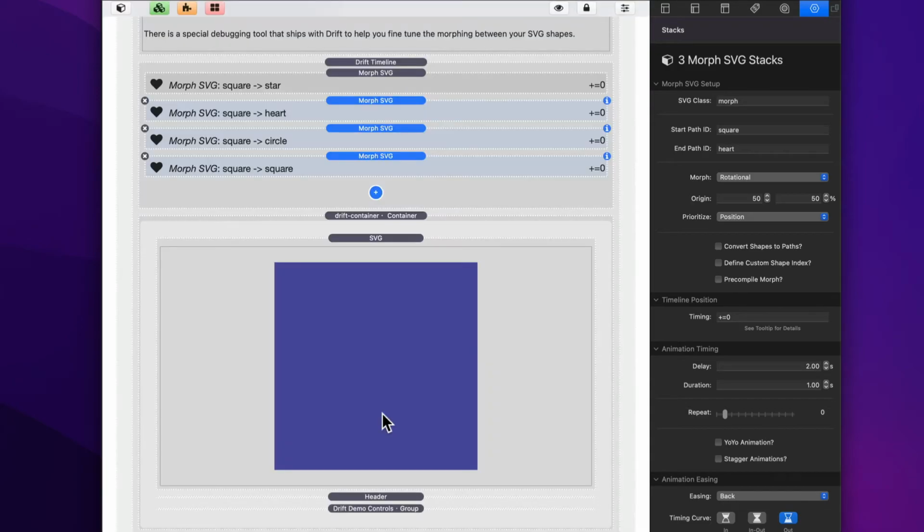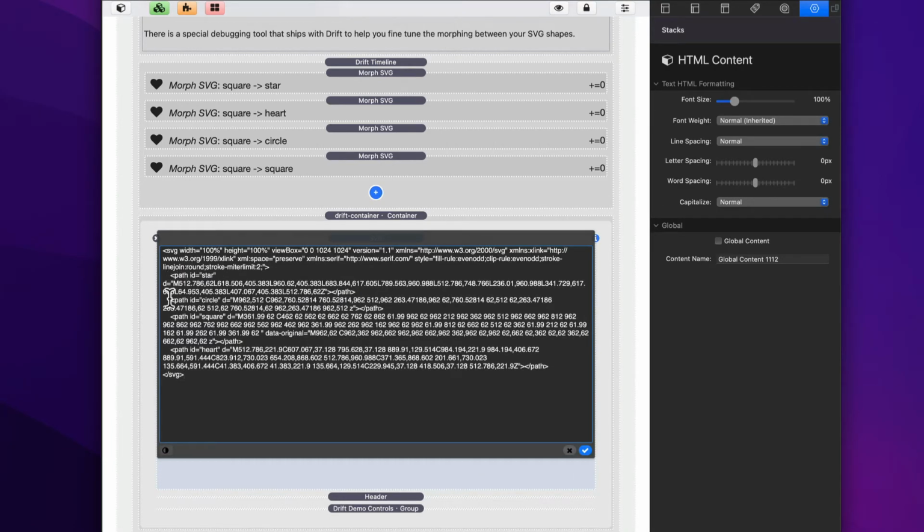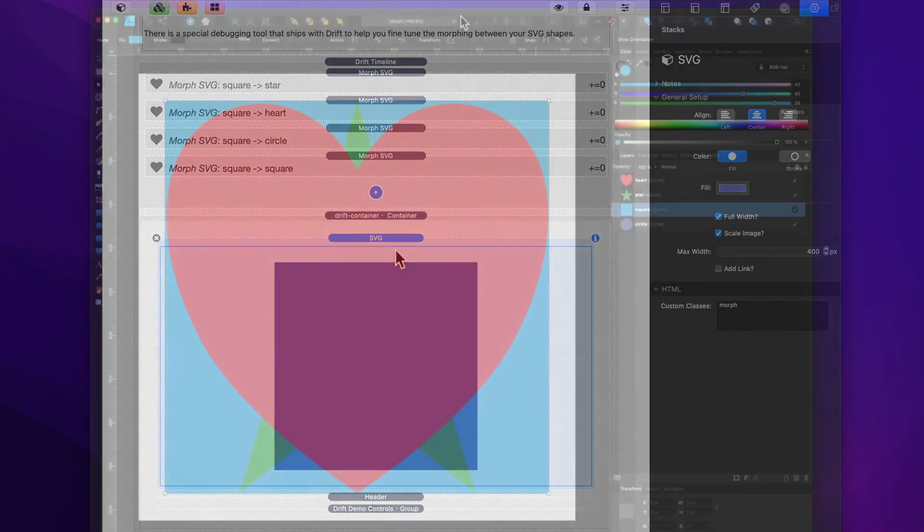I hope you enjoy Morph. It's very interesting. The only caveat was these paths, getting these converted, if you're using the shape tools in Affinity or other tools to get the SVG exported as path. That would be really awesome.